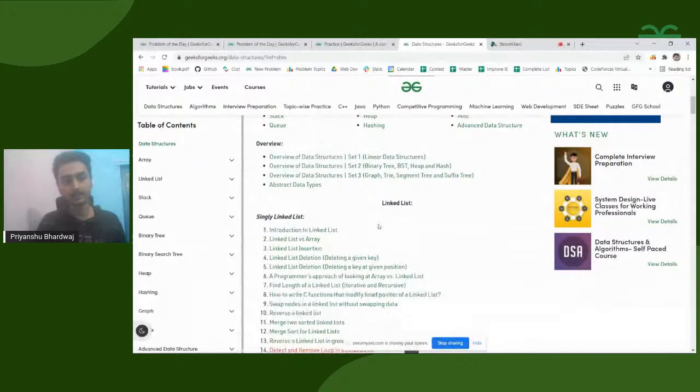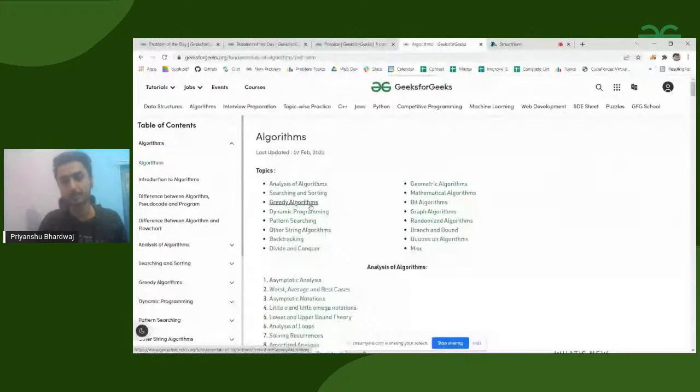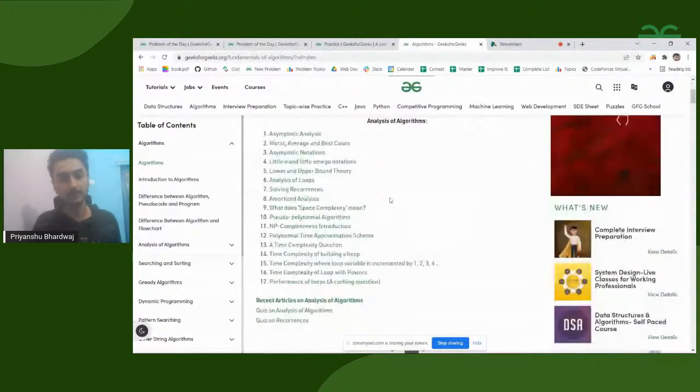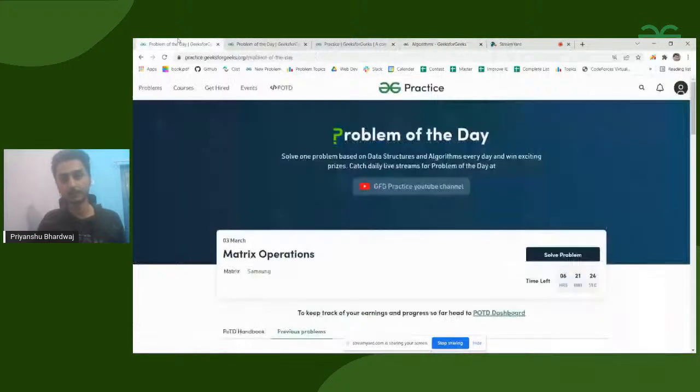The same thing goes for algorithms. There are a lot of algorithms: greedy algorithms, dynamic programming, bit manipulation, and all of that. For dynamic programming, I will suggest practicing more and more problems. Dynamic programming is a somewhat hard topic, and you should practice about 100 to 150 problems of it, and you will become very good at it. So that's about the data structure and algorithmic part.